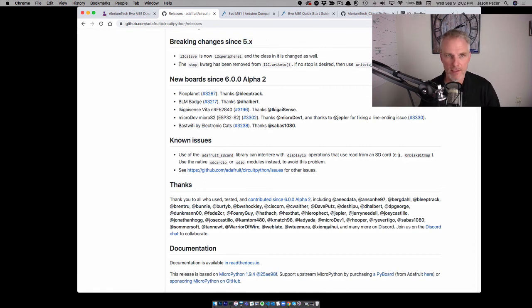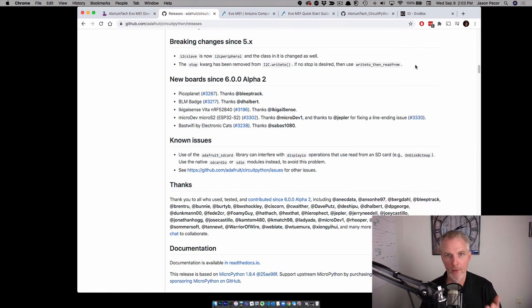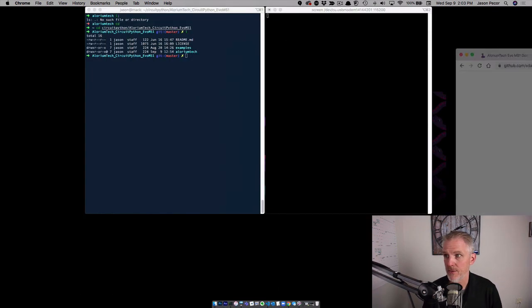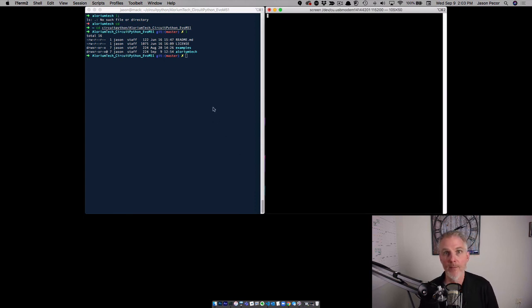However, there's this little bullet right here: the stop keyword argument has been removed from the I2C write to command, which is exactly what we use in our library. If you look at the error that we had, that's what it was complaining about. What we ended up doing is going back into our library that's on this board and changing it and taking that out. So now if we look at that code, we've actually got that commented out. I don't have that code open right now, but then it works.